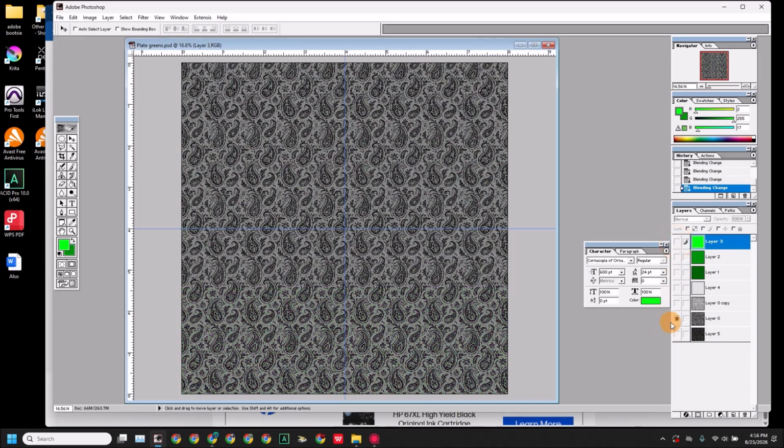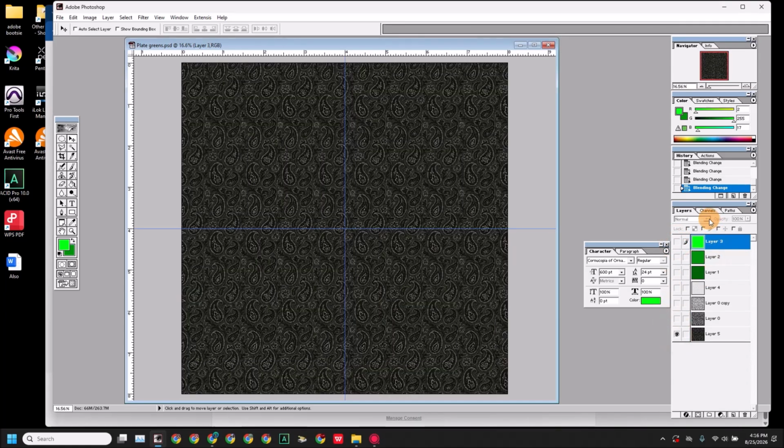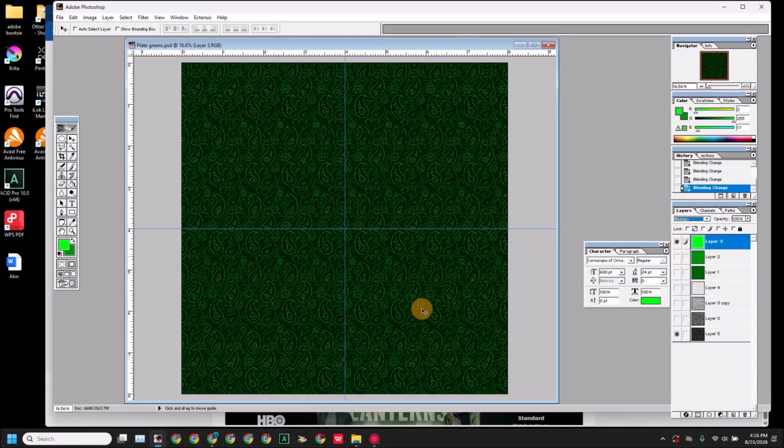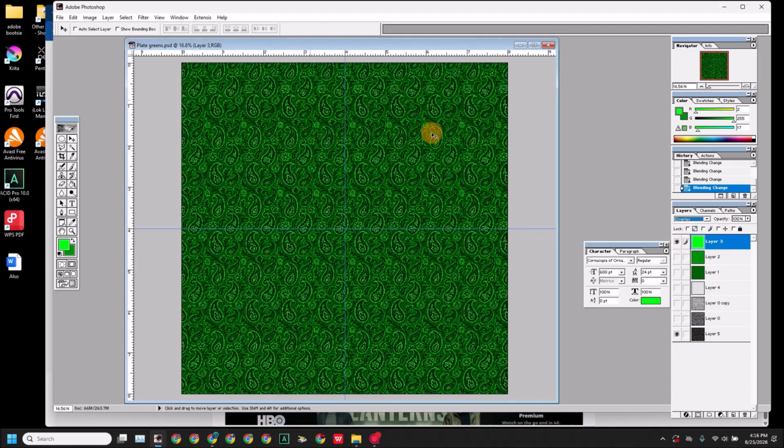So then you go again here to the darkest one. Then you click on your green one again. Then you keep saving it. You go multiply. Bang, that's what you get. And then you go to overlay. Bang, that's what you get.